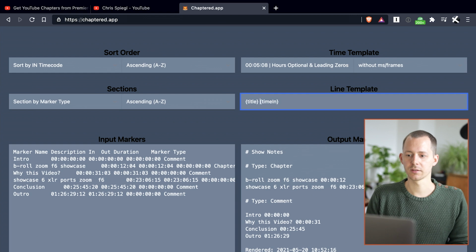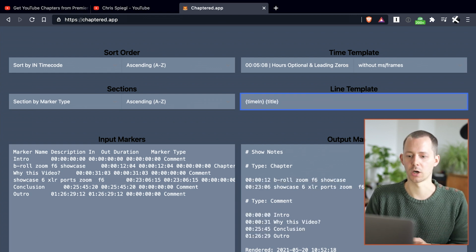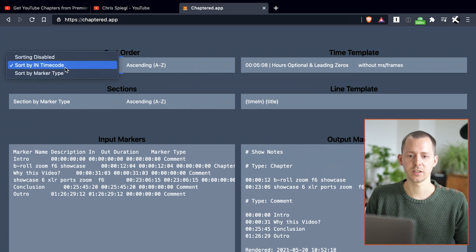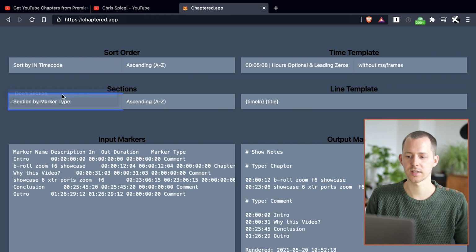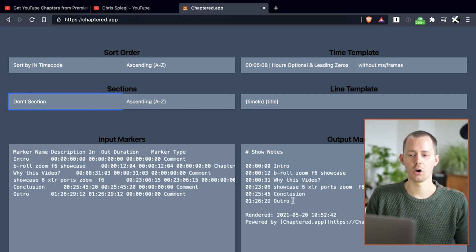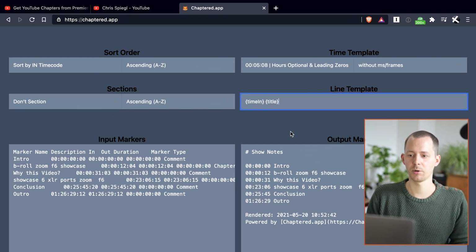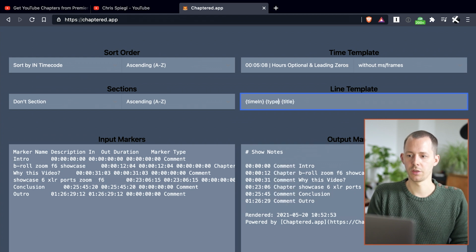Now I'm gonna bring this back to my default, which I always use for my YouTube markers. There are all kinds of settings that you have available on the screen. You can sort by the timecode or the marker type. You can also make sections based on the marker type or none at all. So for example, if I do this, then you can see all of the markers are just in one giant list.